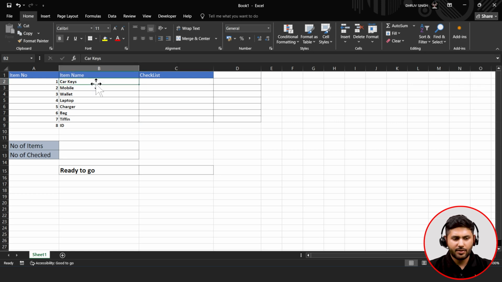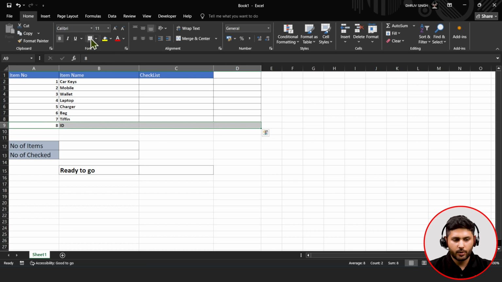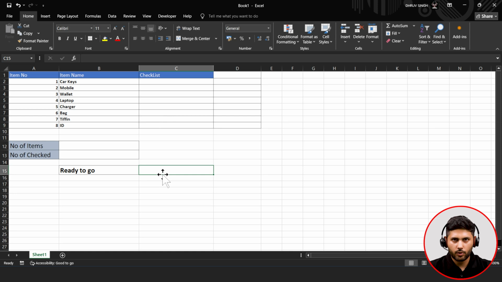Okay, I have some item name. Okay, so this is like a to-do list that we are preparing. Okay, in this particular to-do list, I have some items. Okay, I'll have a checkbox over here. Once all the items from the checklist are selected, then it will give me a yes for ready to go. Okay, else it will give me a no. How to design something like this?